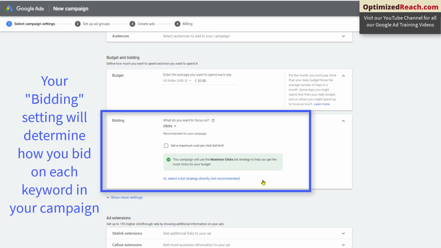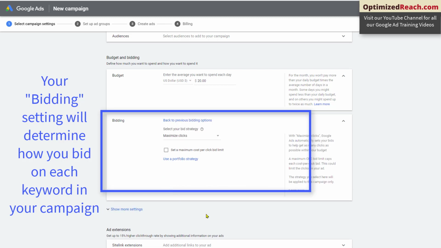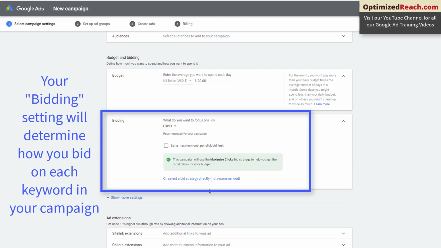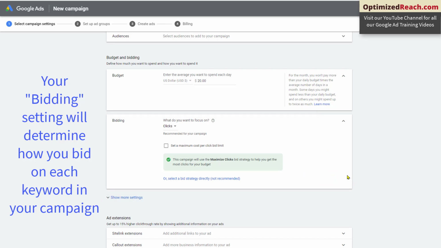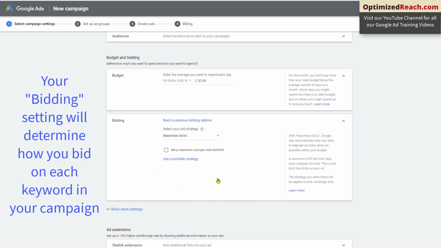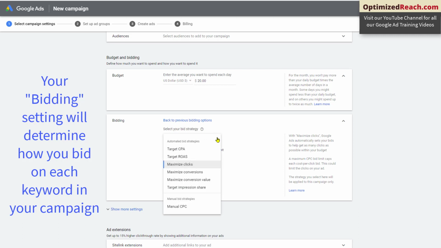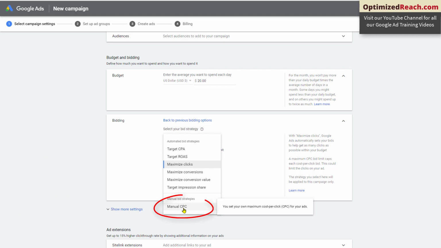To revert back to something I said earlier, you have to understand, for us to have the lowest cost per click possible, we can't necessarily follow all of Google's recommendations. So we're going to do something they don't recommend so that we have more control over our bidding. Here it says select a different bidding strategy, not recommended. I'm going to click on it, and for my bidding strategy, I am going to select manual CPC.